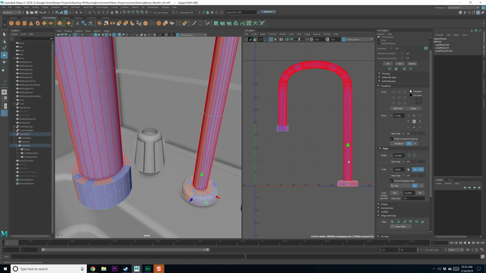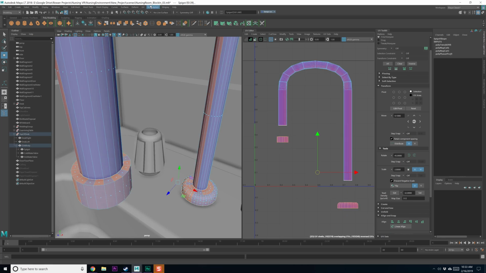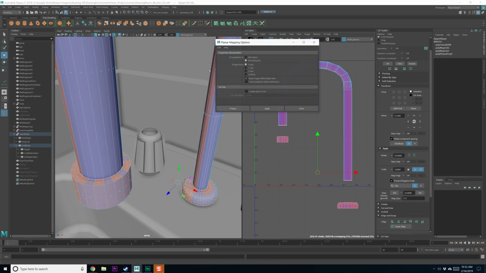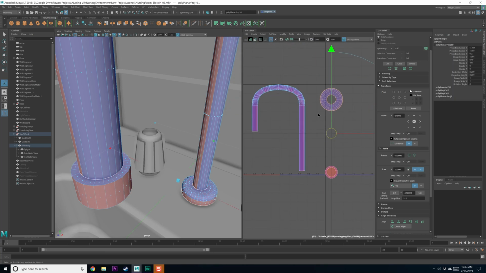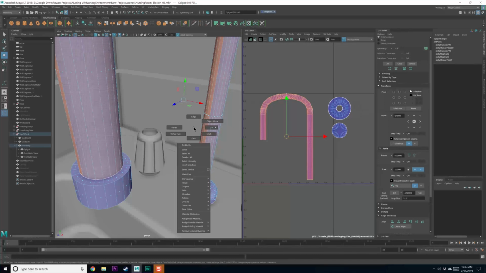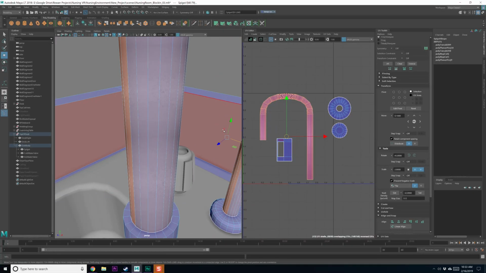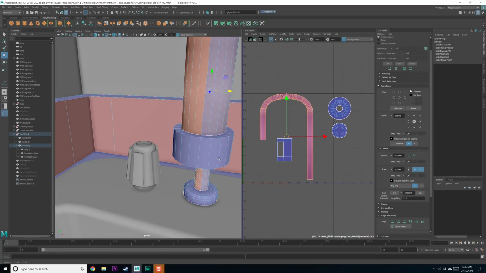Now I have these as separate objects. So both of them can now be flattened in a different direction. Let's go to UVs, planar, Y direction, apply. So that's good. And let's go to unfold both. And that's good. And now we have to do this. And all we need for this is a seam. And it should unfold for us.